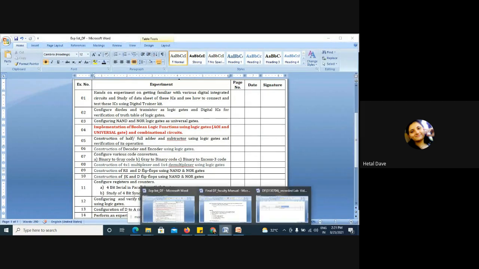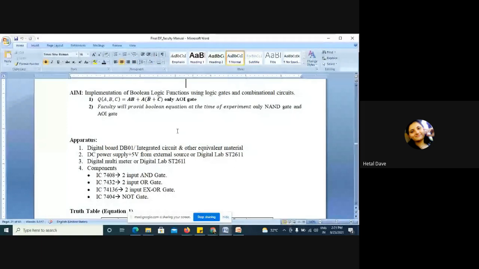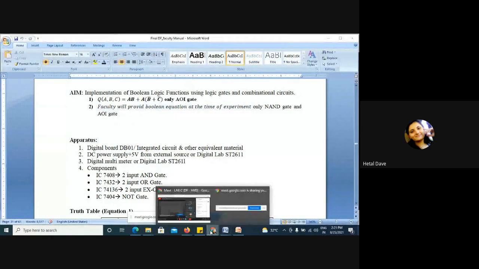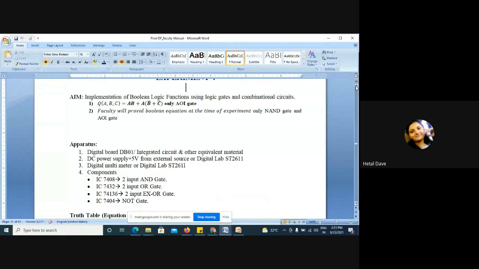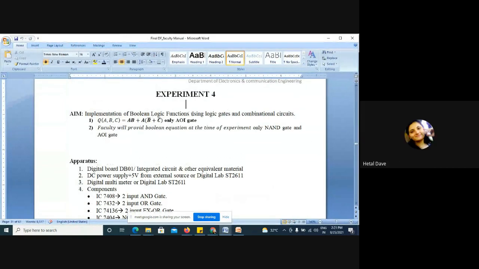To understand the meaning of it, first of all, please tell me, is it visible at your side? Over here it is written experiment 4. Yes, ma'am, visible. Okay. So here a total of 2 equations are given. You can see the first part 4.1 and 4.2. First of all, we will talk about 4.1 only.